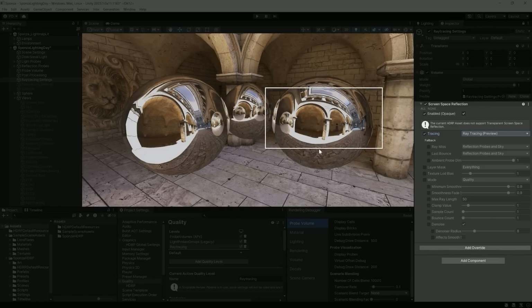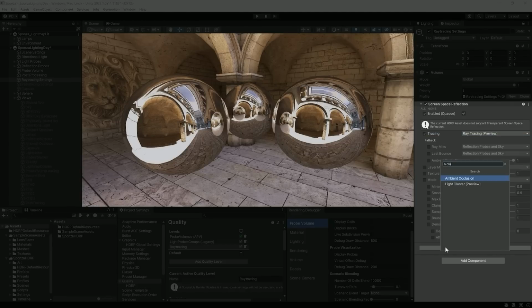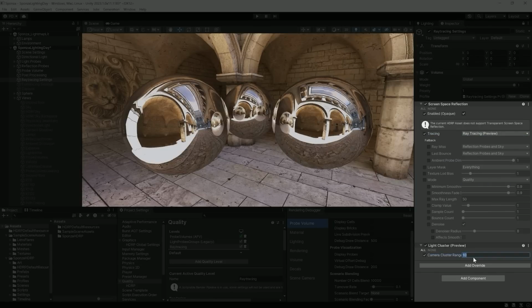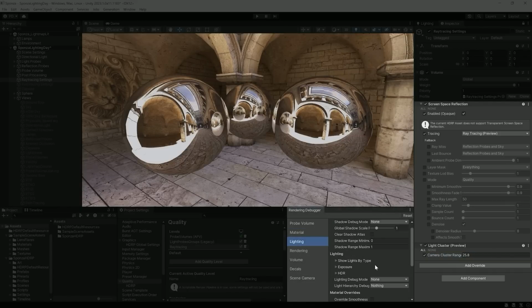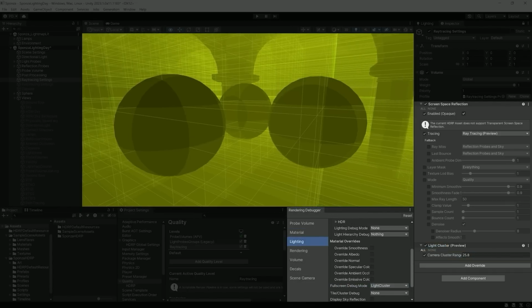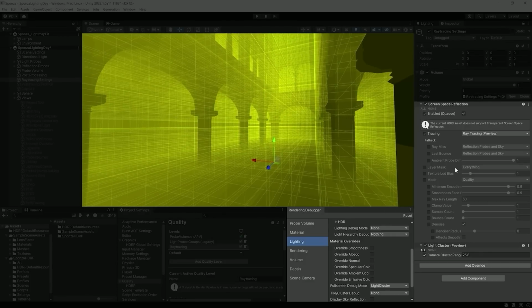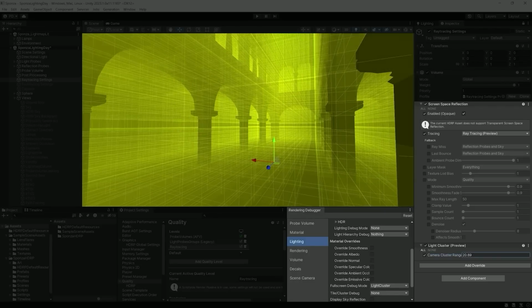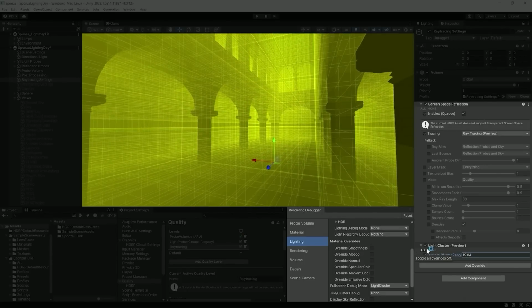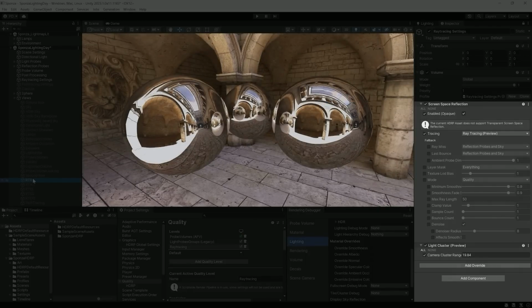However, there are some issues at the back of the atrium, behind the camera, with light leaking and a lack of shadows on certain assets. First, we're going to tune our light cluster to ensure it covers the whole atrium. To preview the light cluster, we can use the corresponding debug view. You can see the cluster is a collection of world space axis-aligned cells centered around the camera. Each cell contains a list of lights that will be used for ray tracing. This cluster should cover all the geometries you want included in the ray tracing.